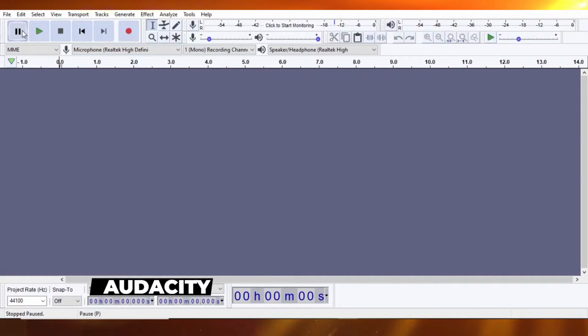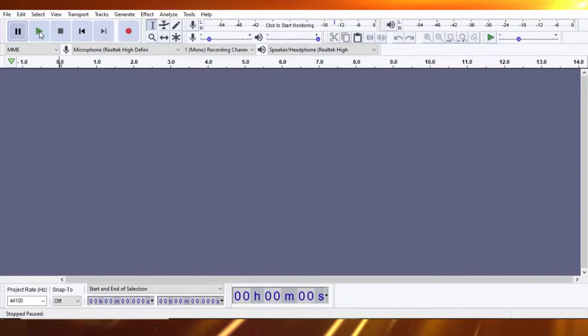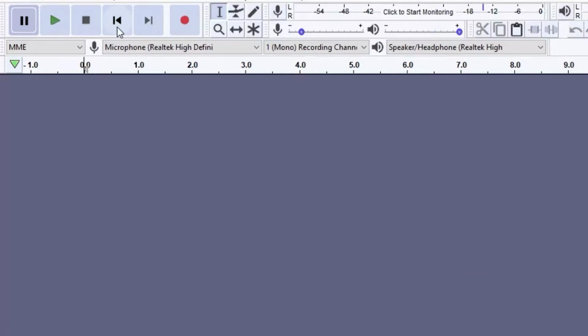Now, as you can see, there is a pause button, a play button, stop, skip to start, skip to end, and a record button. This is where we do the recordings. And after that, there are a bunch of other tools. For example, there is a selection tool and envelope tool, draw, zoom, time shift tool, and multi tool.